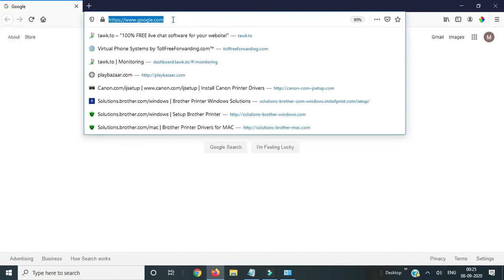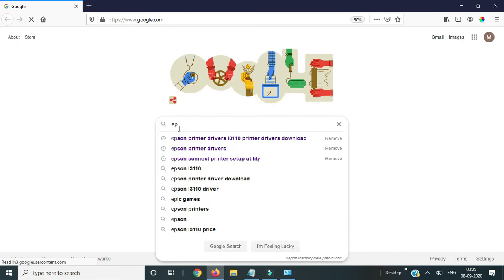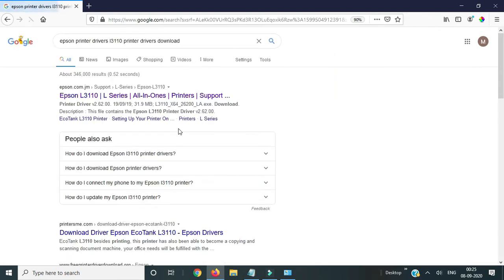functionality of your printer. Okay, open any browser and go to the Google website. Then type here, like I'm using the Epson printer model L3110. So I'm typing Epson printer drivers, L3110 printer drivers download. So I'm opening the first link.